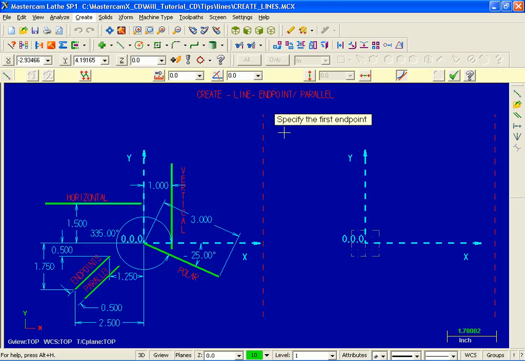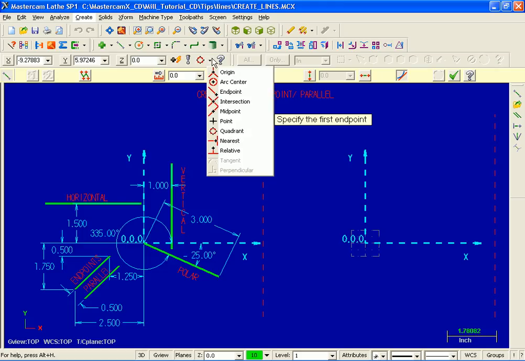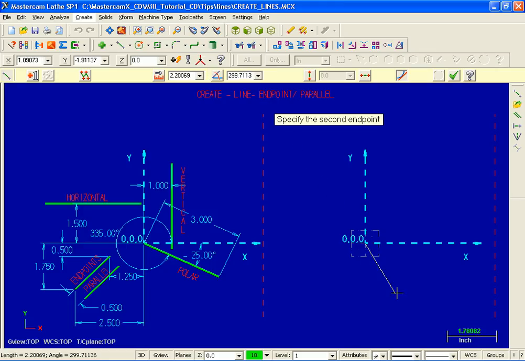Now here's my first prompt, specify the first endpoint. Well, I could move up to the auto cursor ribbon bar and input X0, Y0, Z0, but what I'm going to do is just slide off to the right, open up this drop down, and at the very top I'm going to select origin. So here we are, our first endpoint is at X0, Y0, Z0. Now specify the second endpoint.